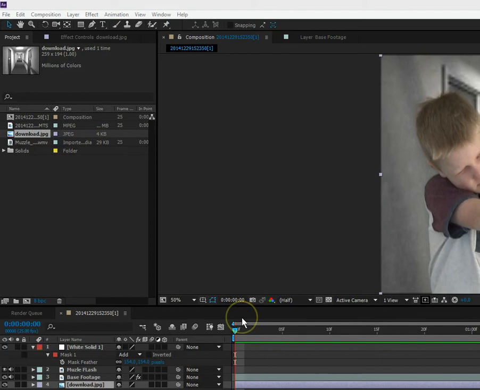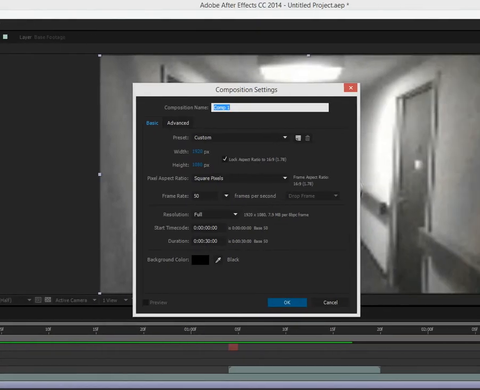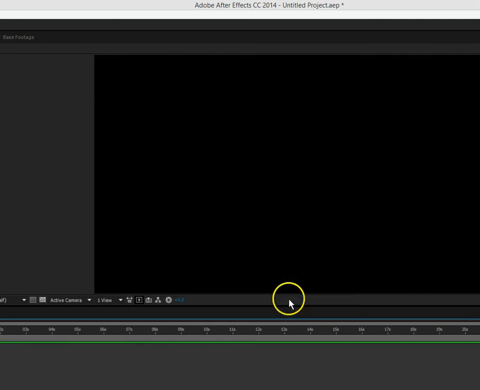Today on All About Adobe, I'm going to be showing you how to make a realistic gunfire. So what you first of all want to do is create a new composition and make it 1920 for the width, and for the height make it 1080, and then press OK.